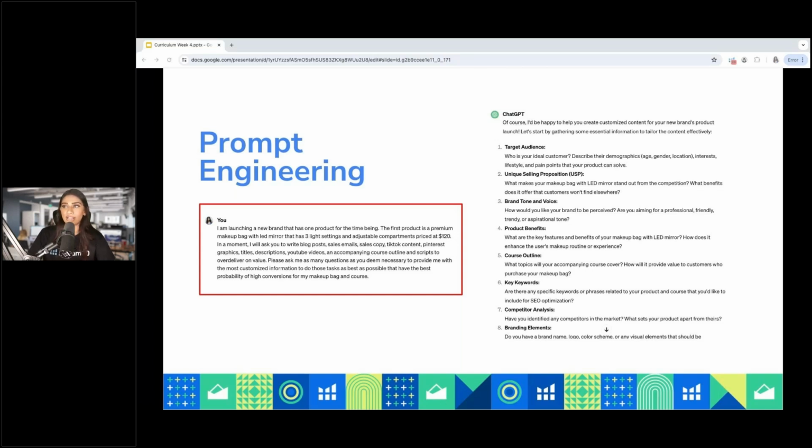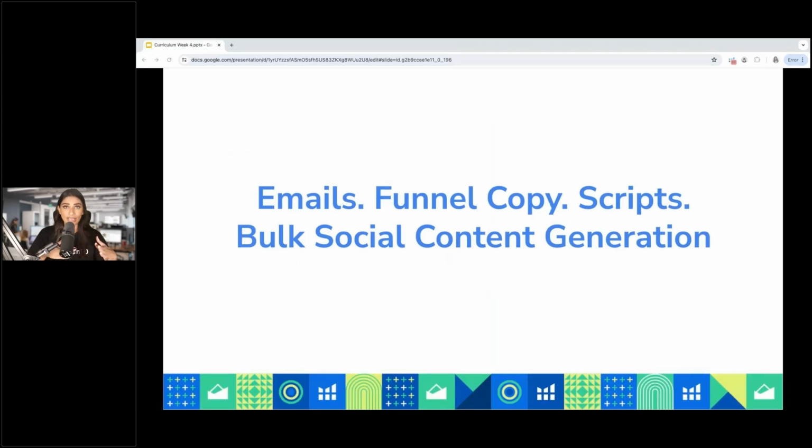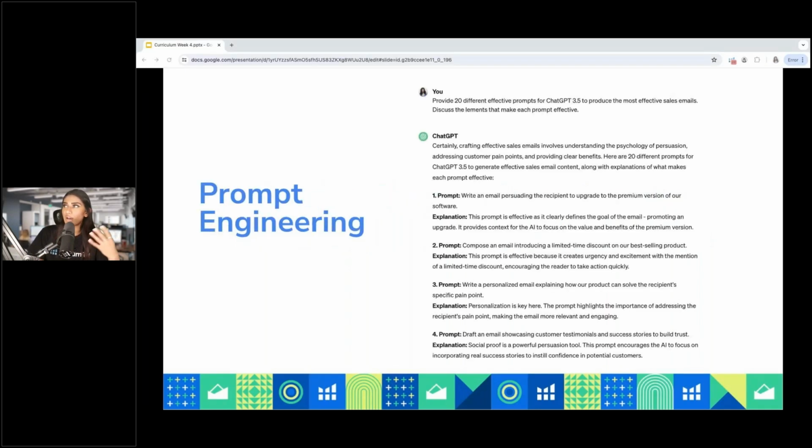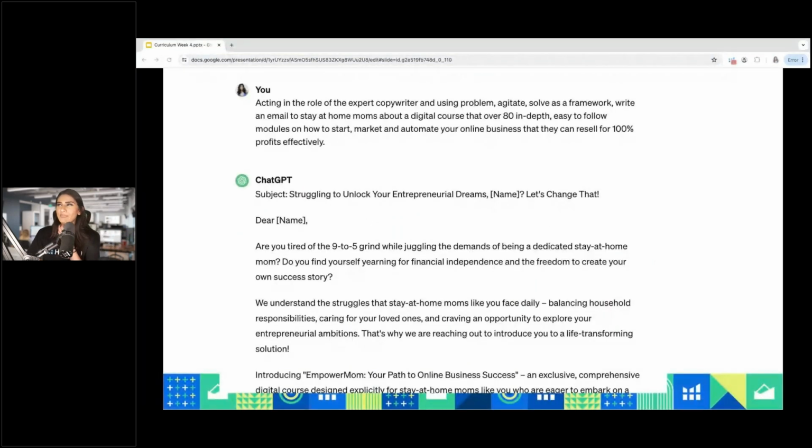This is all the stuff that I'm going to need to create. Please ask me as many questions as you deem necessary to provide the most customized information to do these tasks as best as possible. As you can see, ChatGPT gave me a bunch of different questions. And from there, you just answer them and fill it back in. Copy and paste all of that into a Google document. And here's where it gets really cool because once you've fed it all this information, I'm just going to skip this, but you can have as much conversation as possible. You can feed it your voice, you can feed it different emails that maybe you've received in the past that you really like, and use it to create digital content, all that stuff.